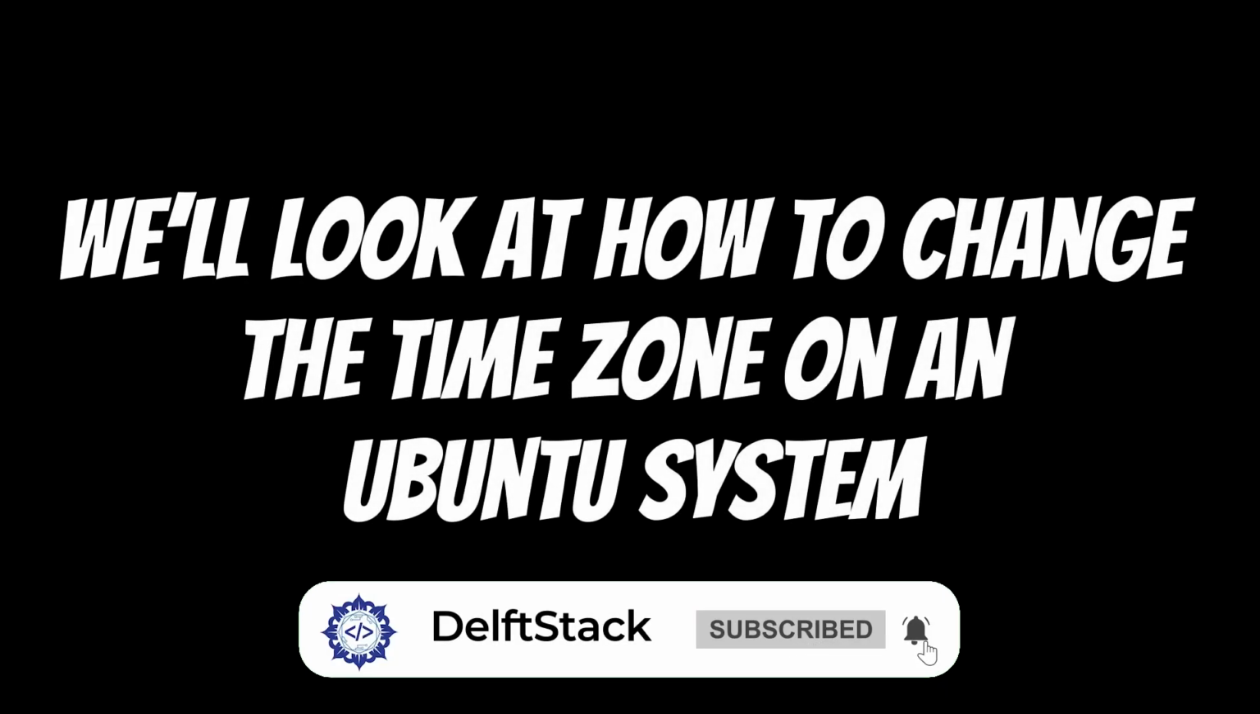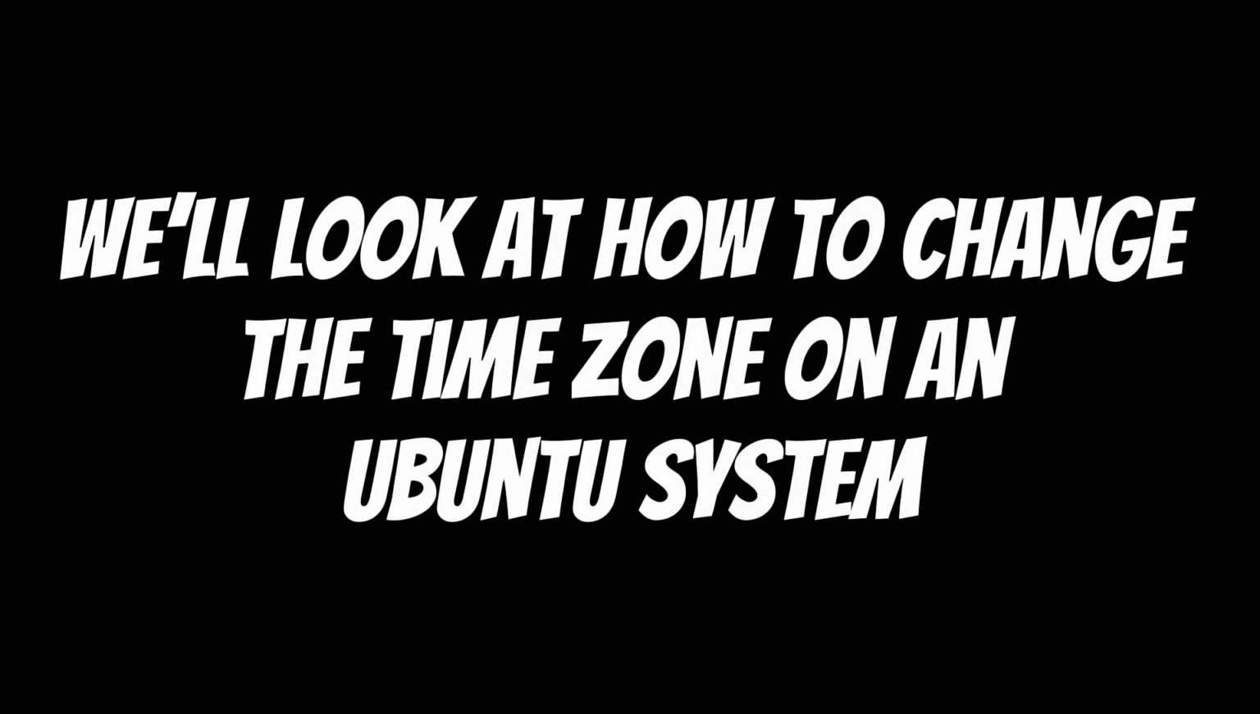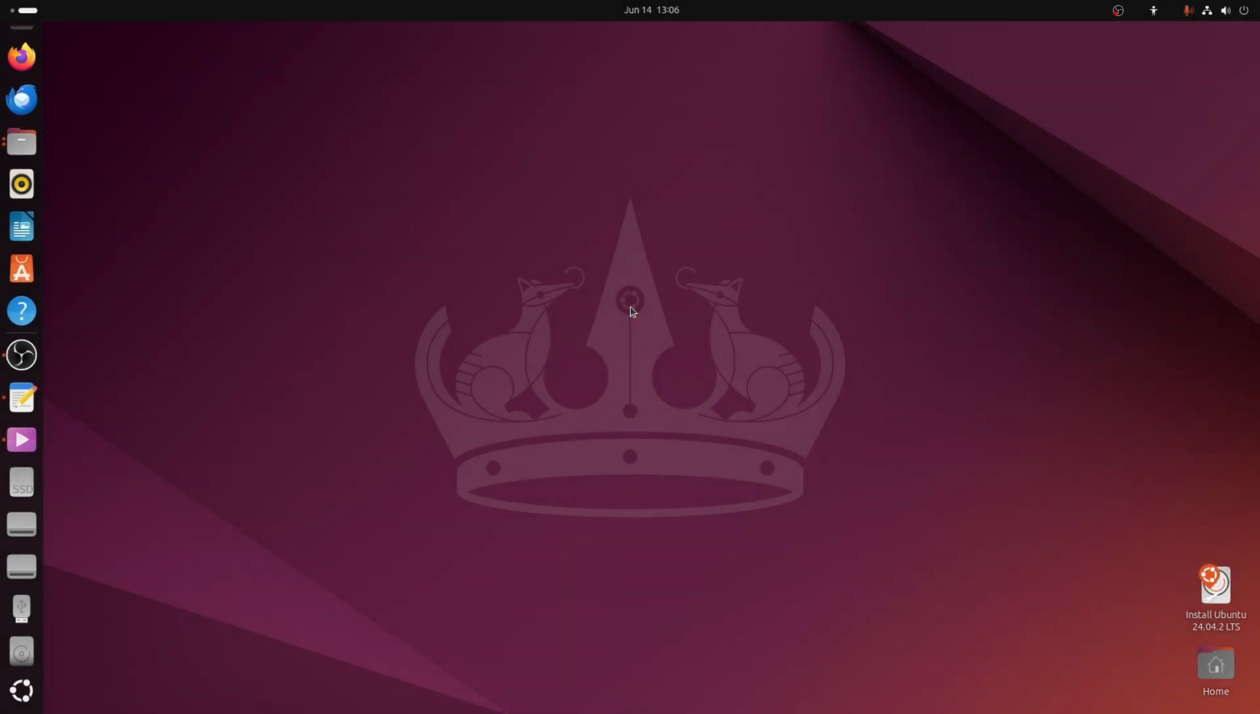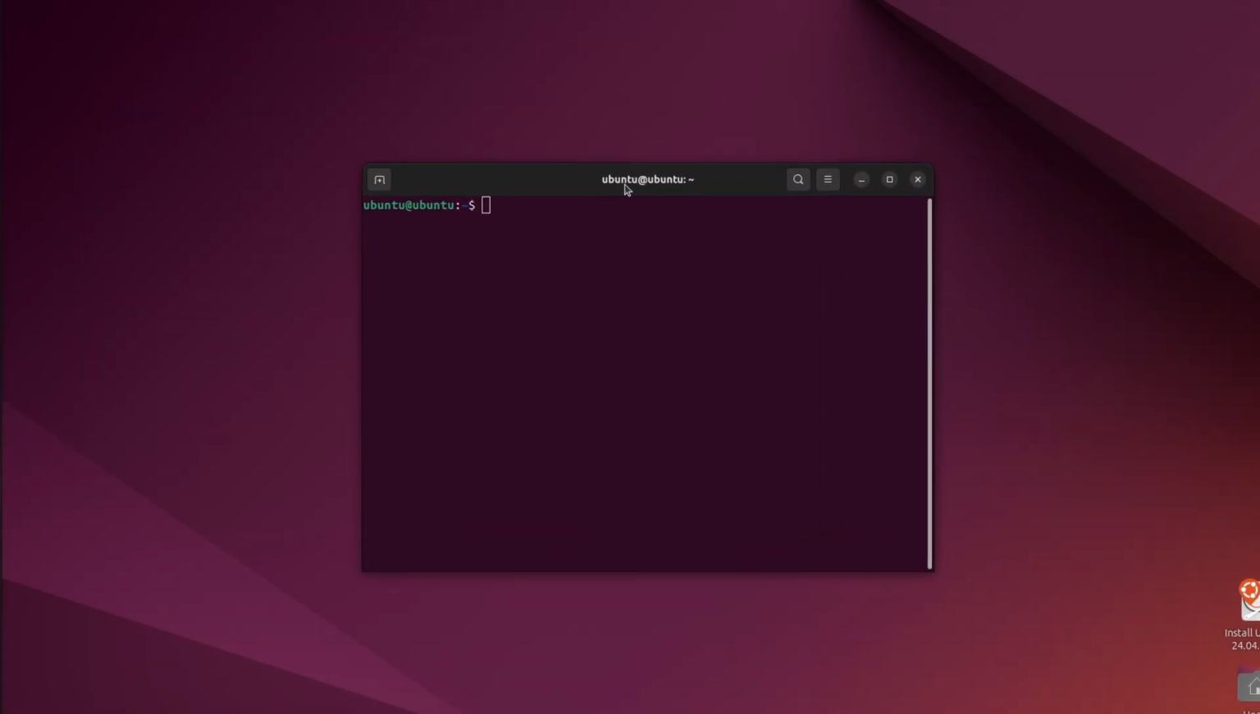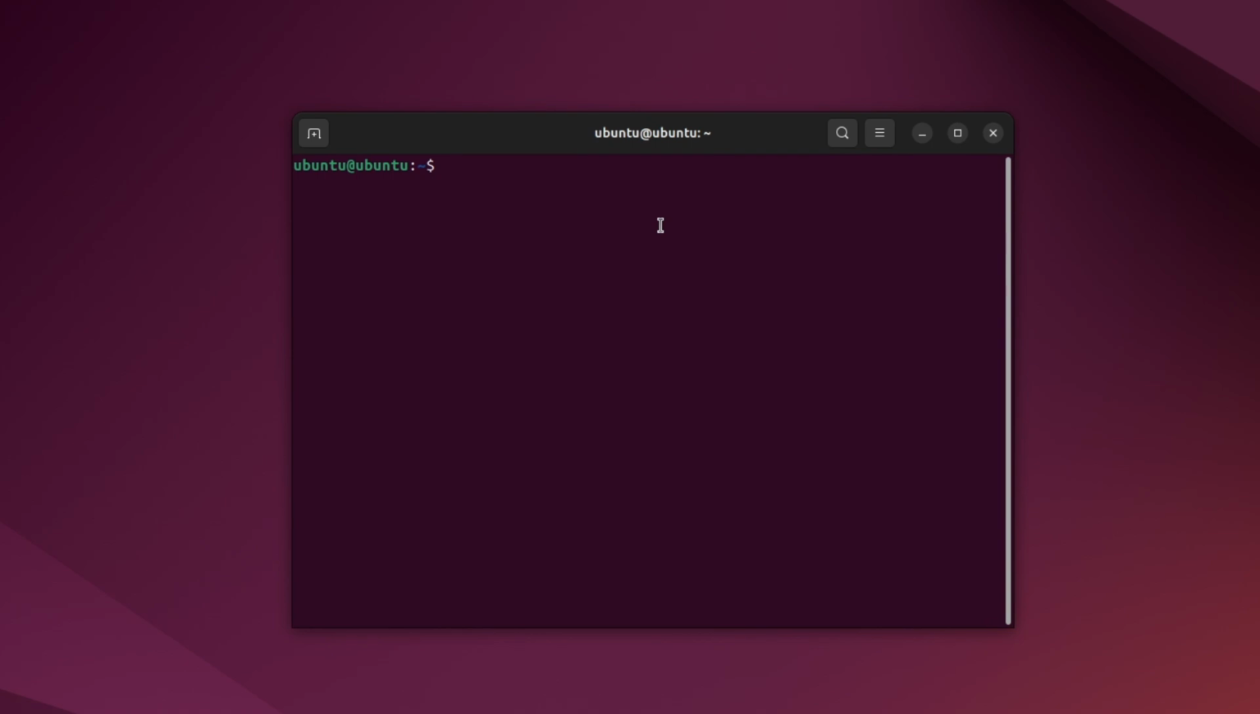In this video, we'll look at how to change the time zone on an Ubuntu system using the command line. First, open your terminal. You can do this by pressing Ctrl+Alt+T on your keyboard.